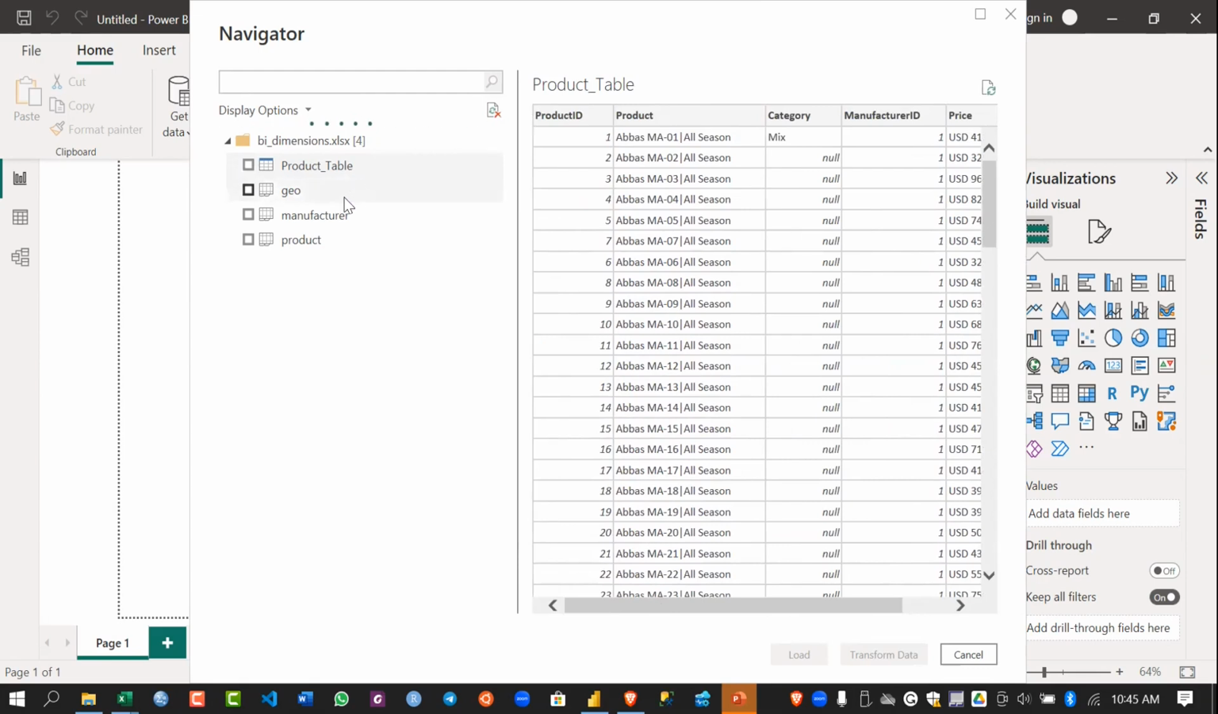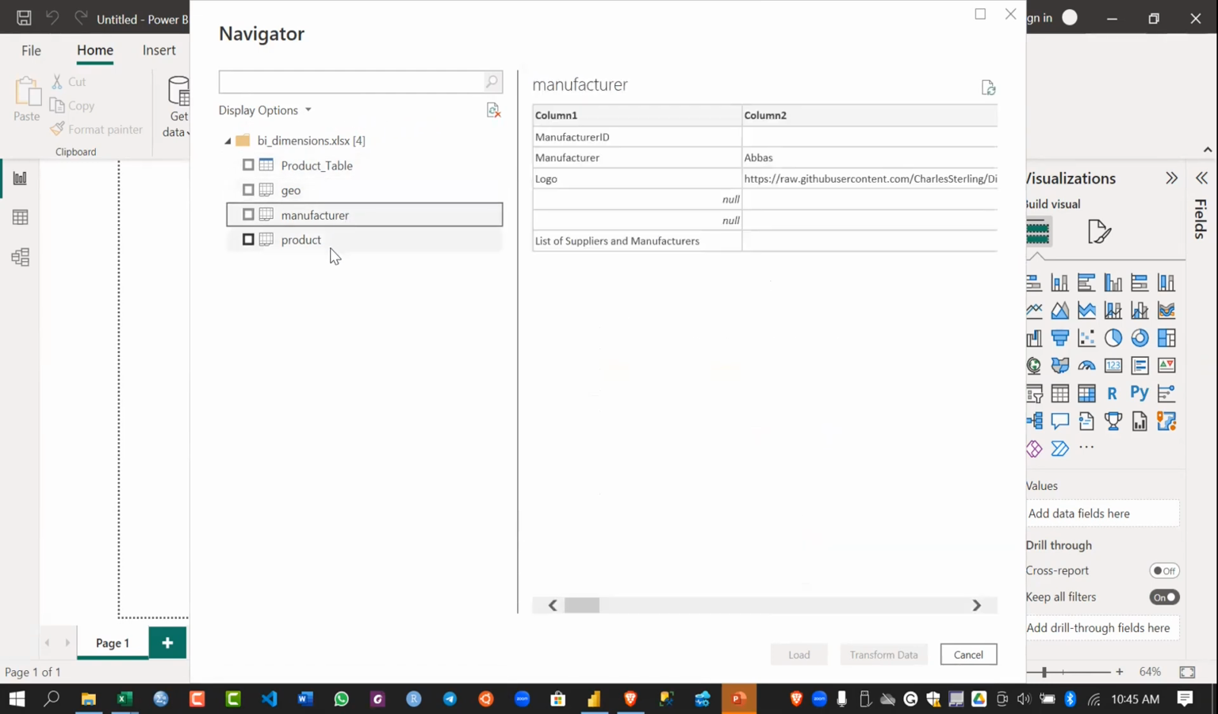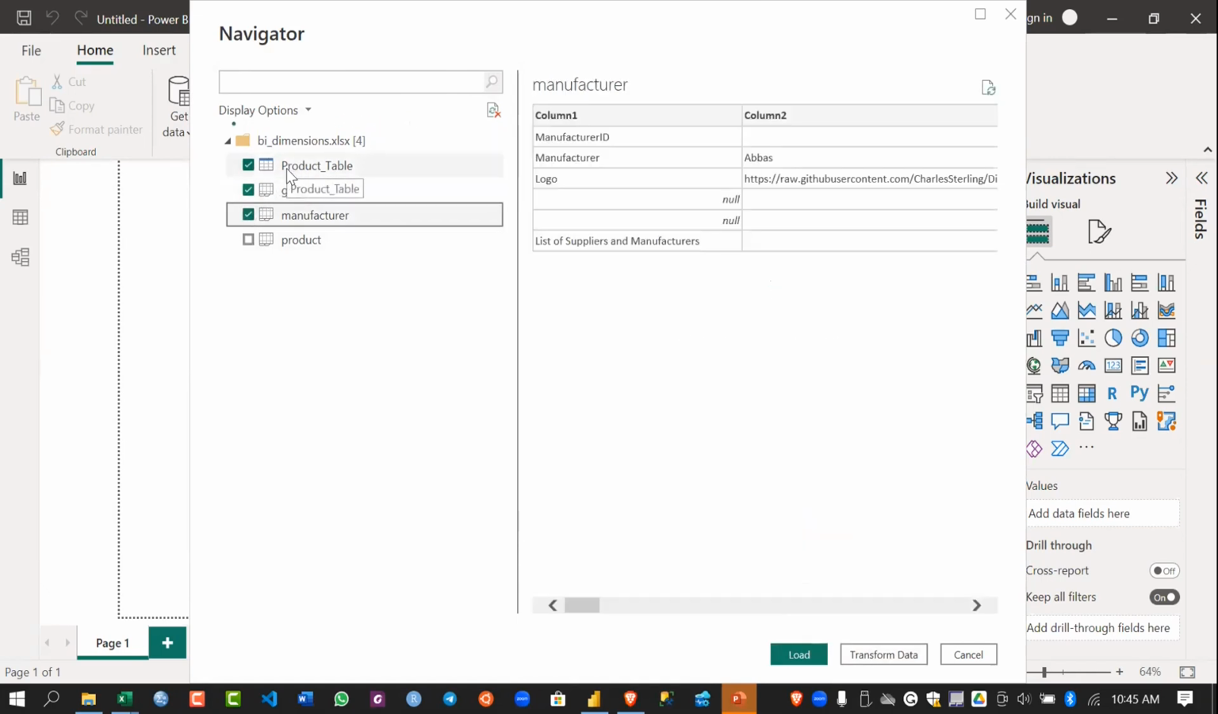You can see the product table, the geographical data table, and also the manufacturer table. This is also a repetition. So I'm going to take this, and this. I'm going to be working with these three particular tables. We can either load it.